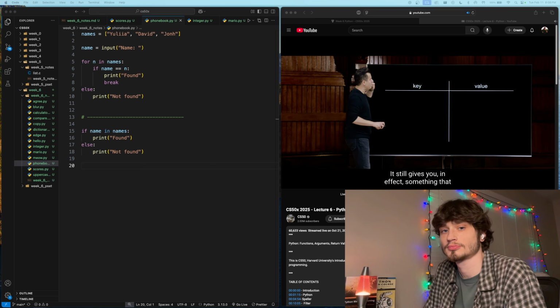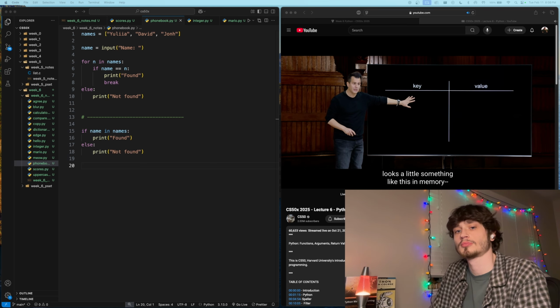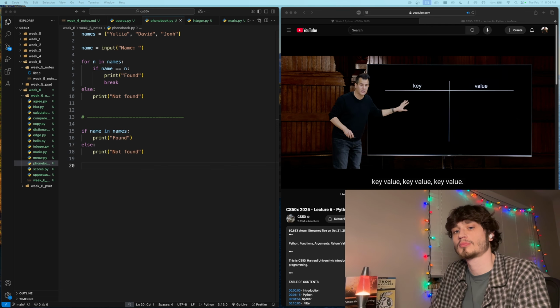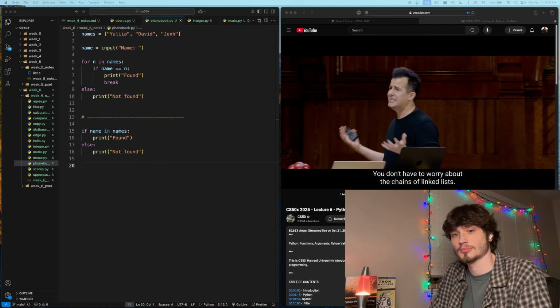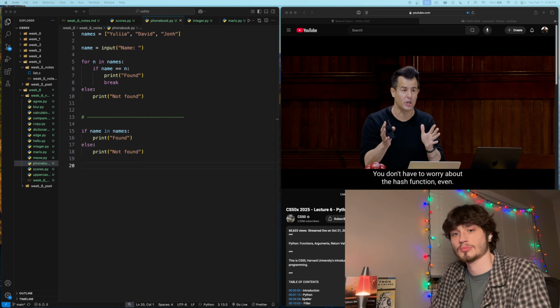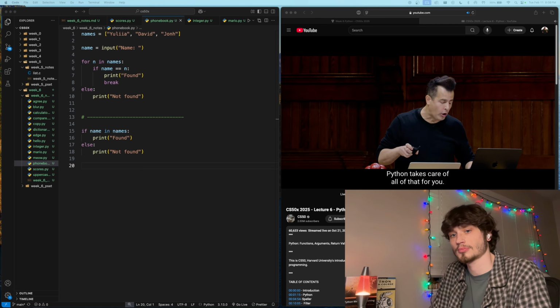It still gives you, in effect, something that looks a little something like this in memory, key value, key value, key value. But you don't have to worry about the array. You don't have to worry about the chains of linked lists. You don't have to worry about the hash function even. Python takes care of all of that for you.